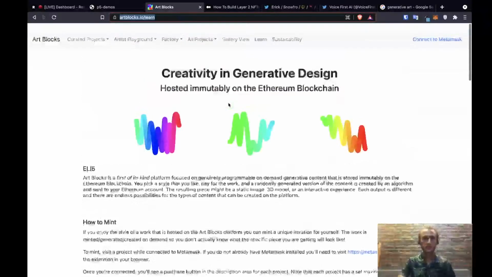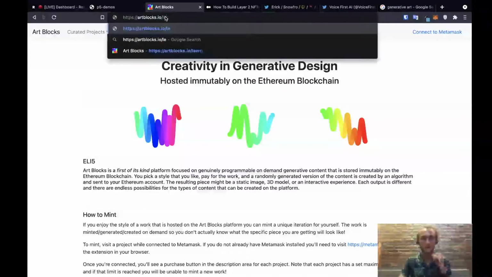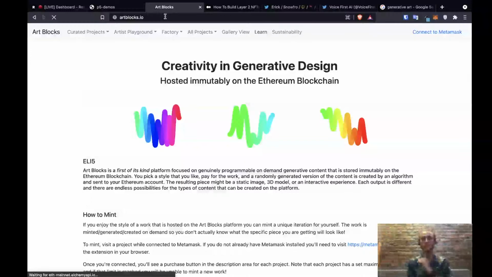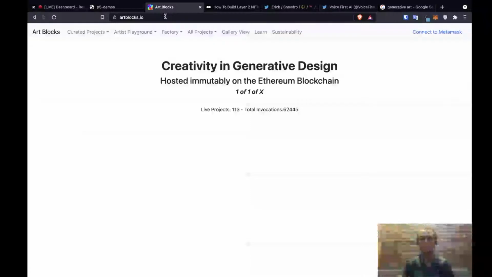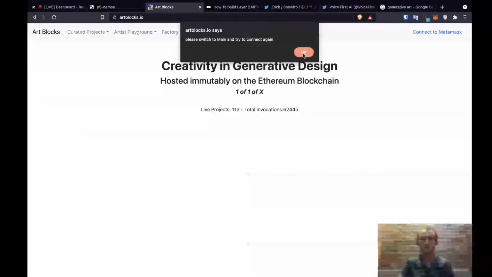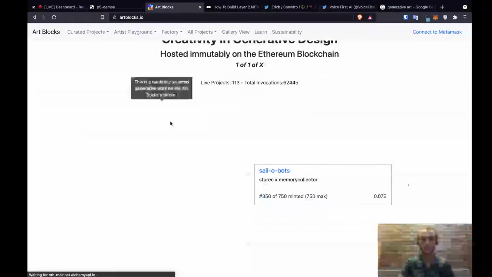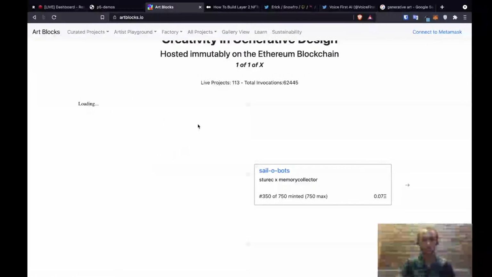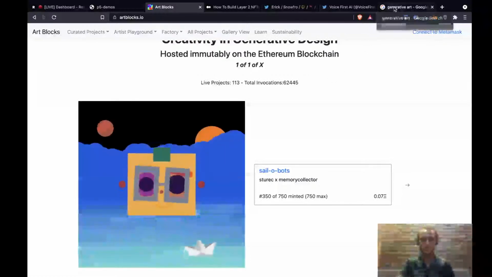Welcome back. Today is day 1 of our 100 Days of Generative Art. This is a series inspired by ArtBlocks.io, which is a generative art project built on top of the Ethereum blockchain. Let's see if we can load a piece of art while we're waiting. Oh yeah, so here it is.